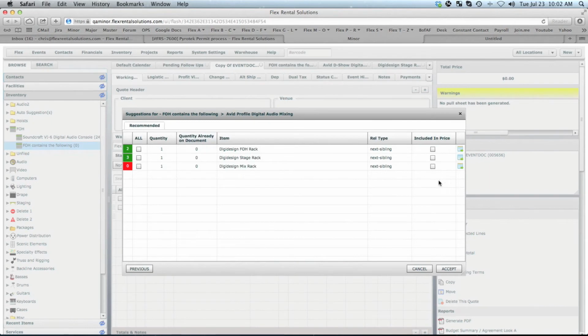What this will do is it'll push the previous suggestions to the left of the screen and only show the new suggested items. We have a navigation area that tells you where you are in the tree. We started out with suggestion items for front of house contains the following, and now we're on the screen Avid Profile Digital Audio Mixing Console. So these are the three suggestions for this item.